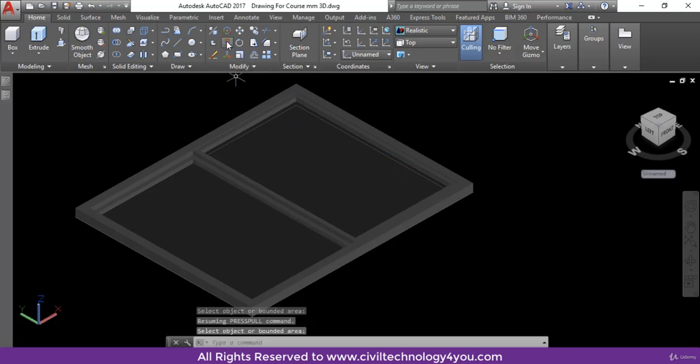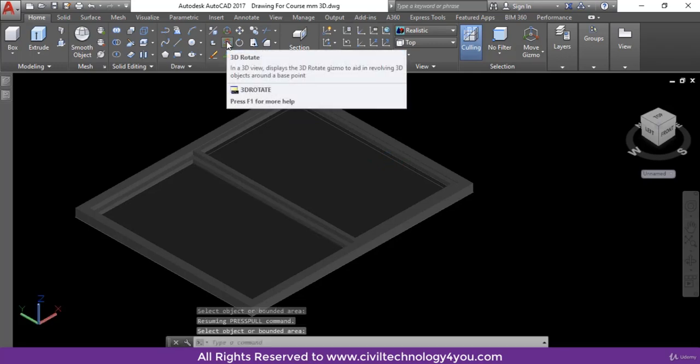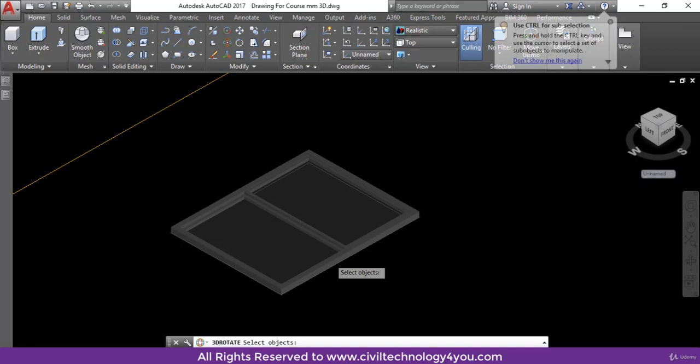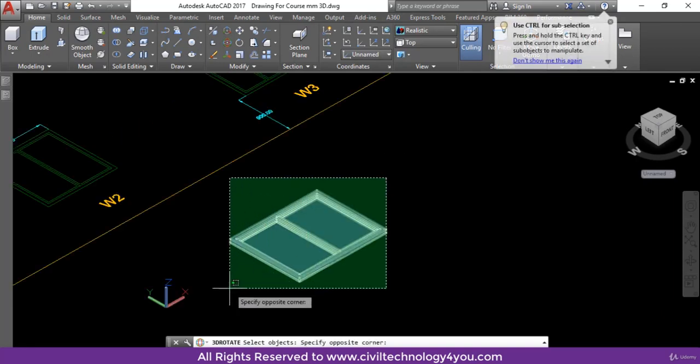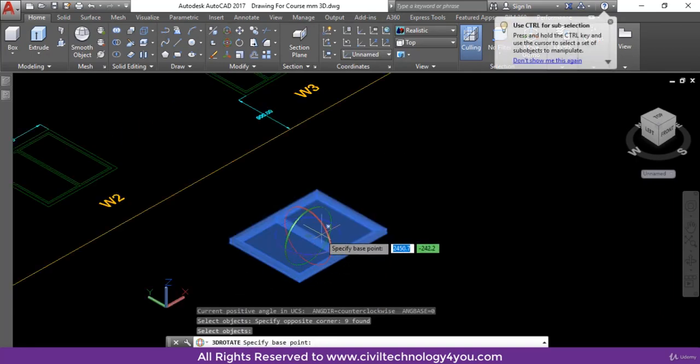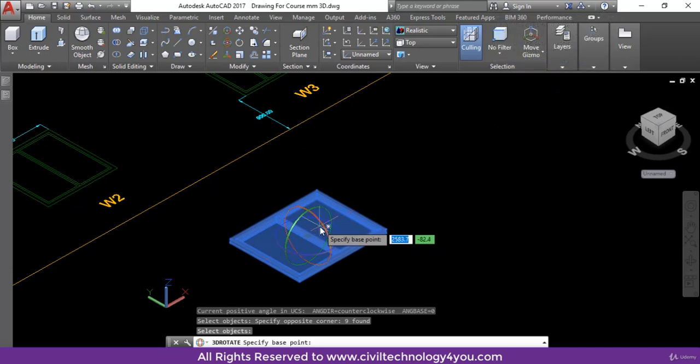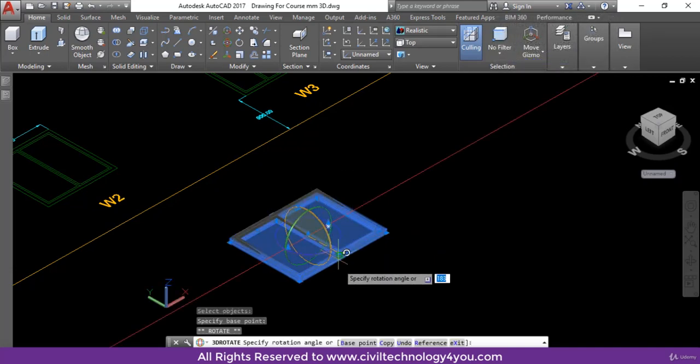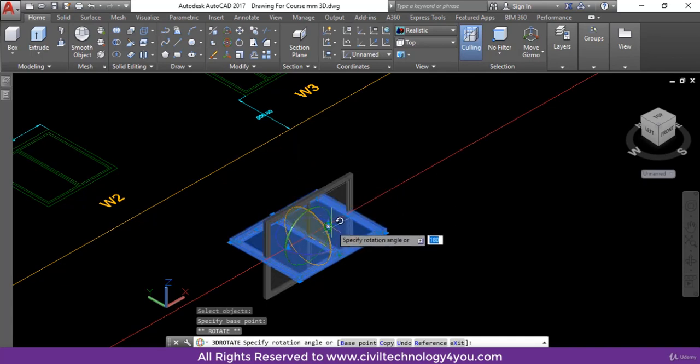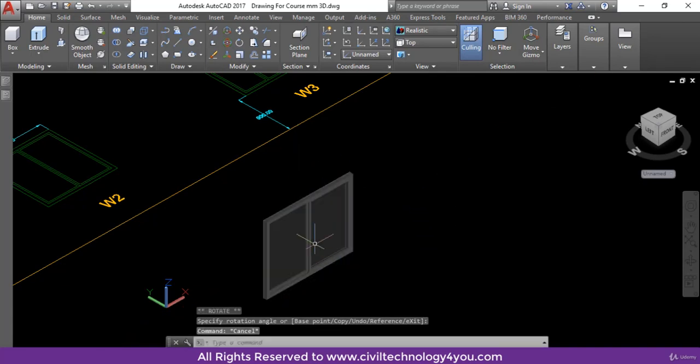I will go here again and rotate this one with the 3D rotate command. I will click to activate it, then select the whole window and hit enter. Now you can rotate on any axis. Right now I want to rotate along this axis, so I will rotate this. Now you can see here.